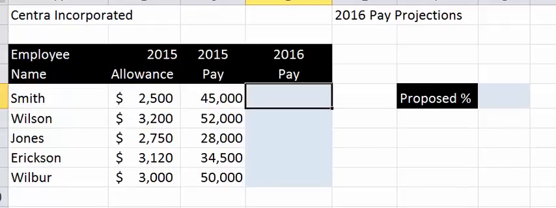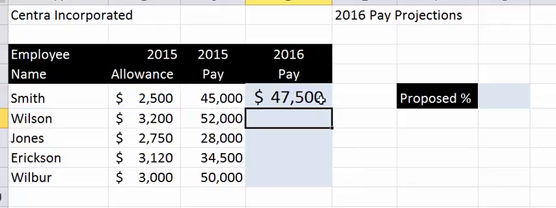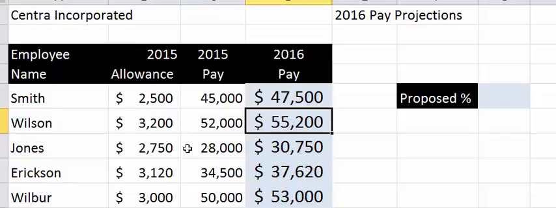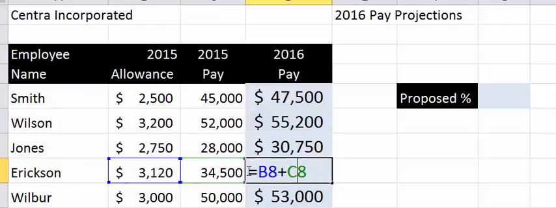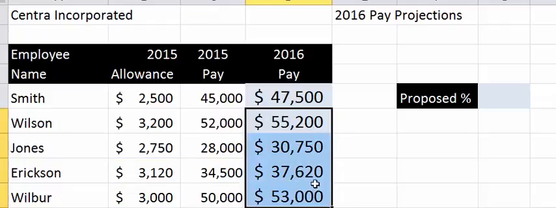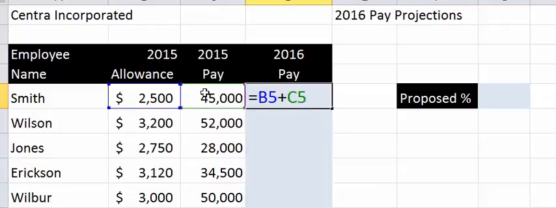So let me demonstrate. If for example I wanted to take B5, which is Smith's allowance, plus C5, which is the pay, we're referring to B5 and C5, and I press enter, I get the answer. Now the idea is that when I copy it down, naturally B6 plus C6 for Wilson would be used here, B7, C7, B8, C8, and so on. And I could prove it to you. So B8, C8, B9, C9. It works.